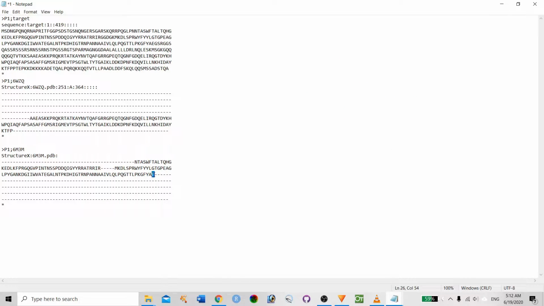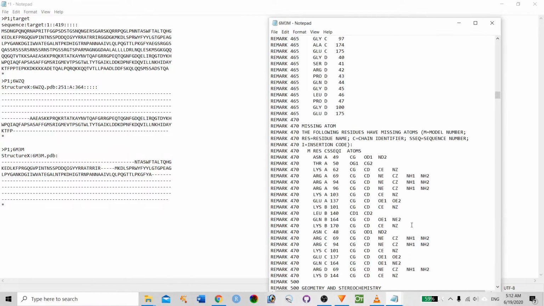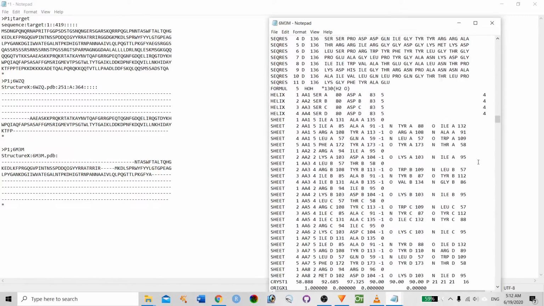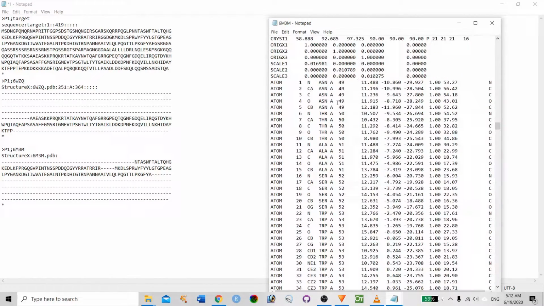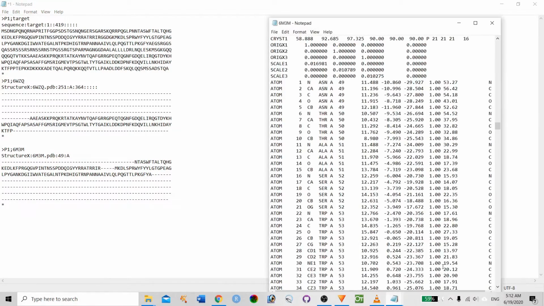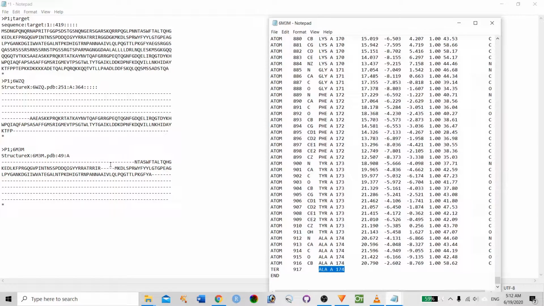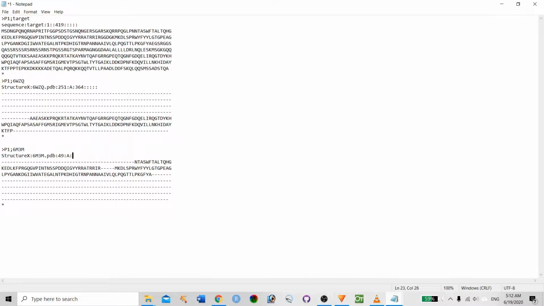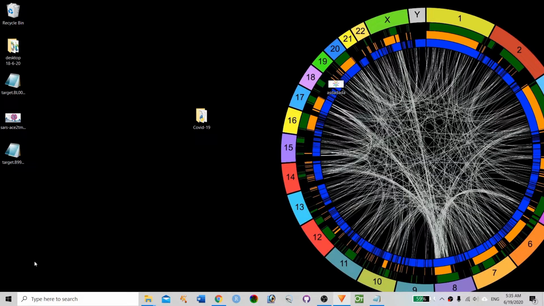Okay, so now start writing the statement. What is the first amino acid? The end amino acid is 174. The first amino acid is 47, I think 49. Okay, chain A and 174 the end amino acid. Now write down 1 2 3 4 5. So now we created the PIR format alignment file. Save this one, Control S or save.